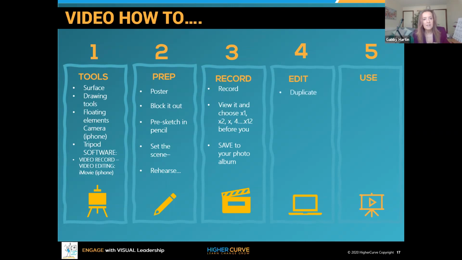You then want to edit it, and again, just using basic editing apps on your phone. Good tip that I always use, take a duplicate of your file before you edit. Very basic editing, trimming, maybe putting a title in, putting in some background music, saving it to your Dropbox or wherever so that you can start using it in different ways. And then that's step number 5.